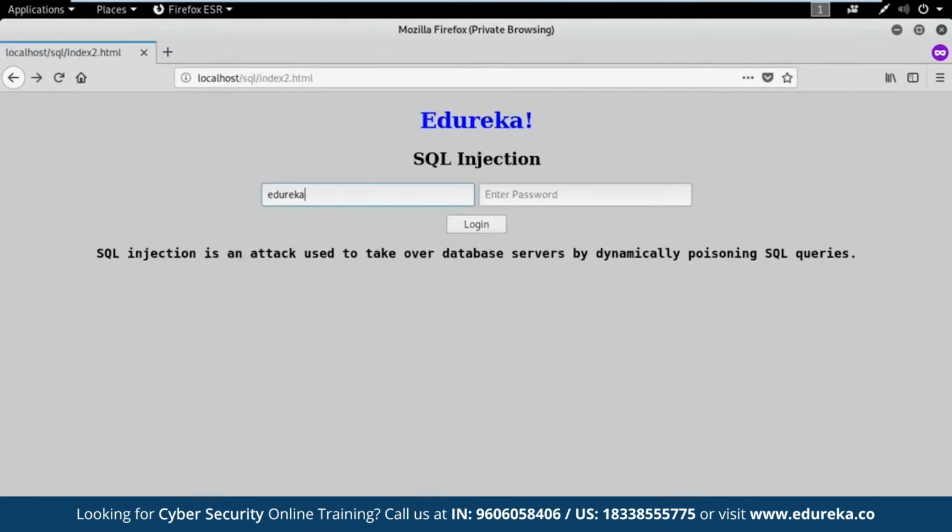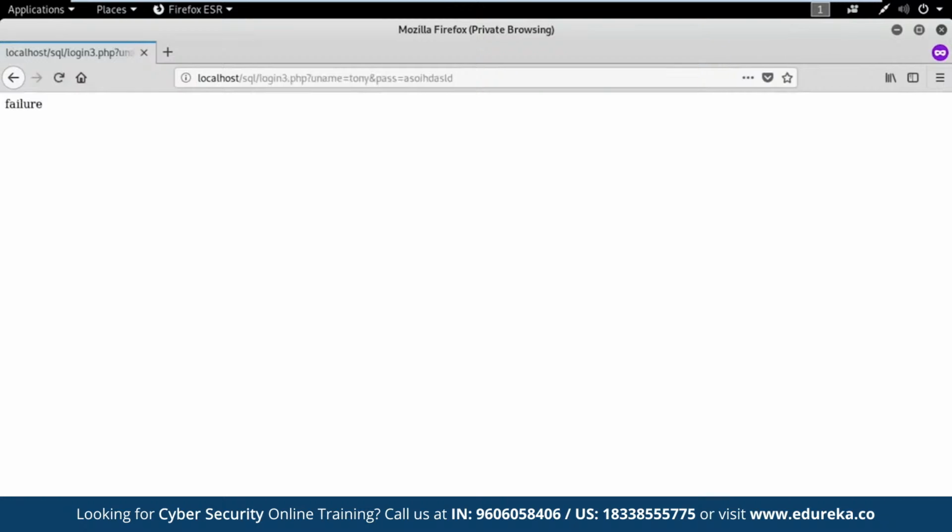Now what if I give some wrong input? I'll give Tony as a username and some random thing as a password. Let me try logging in and it's a failure because that username does not exist in the database and obviously the password also.